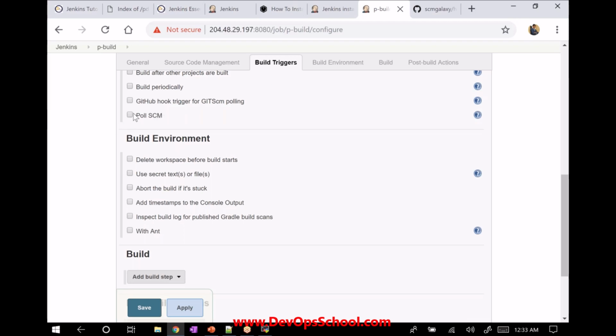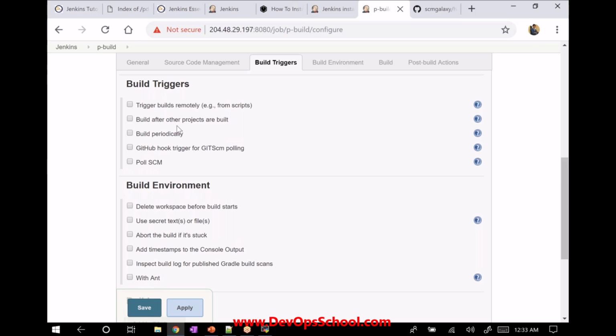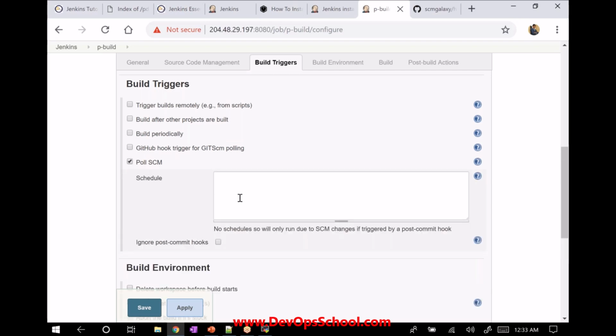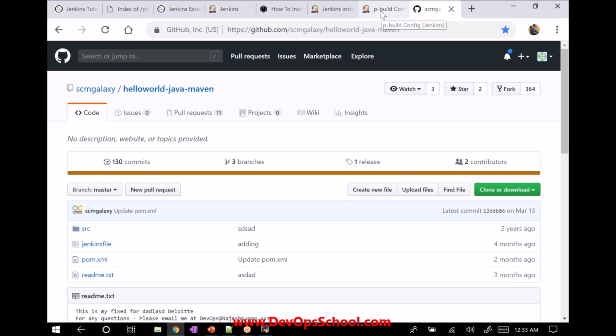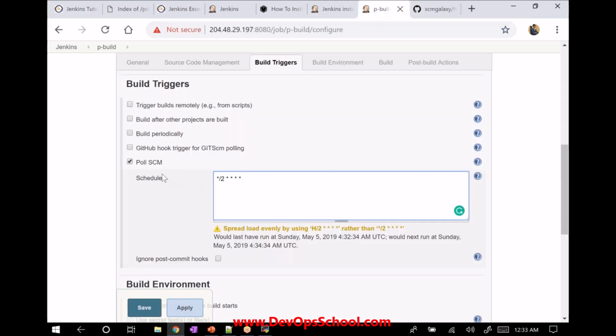There's a concept called Poll SCM. This is why Jenkins is so famous. You tell Jenkins when you want to trigger the job. What does Poll SCM mean? You can put every 2 minutes. So every 2 minutes, check my GitHub, and if someone else is making changes, then trigger the job. Every 2 minutes, check for that.